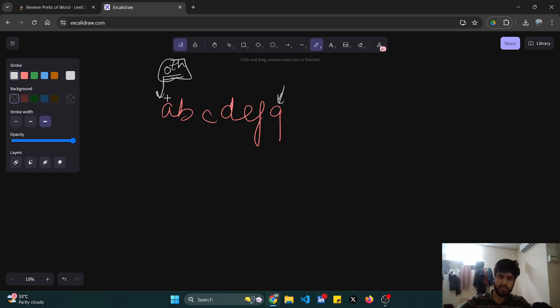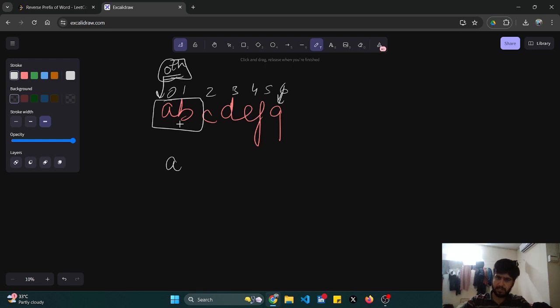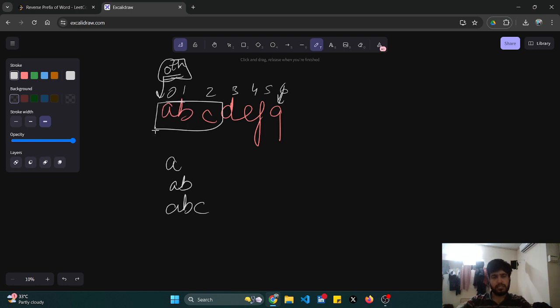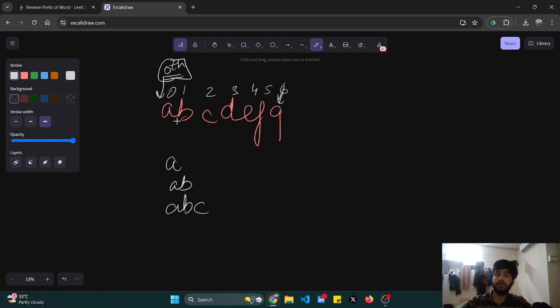Suppose, what are the prefixes in this? Is A my prefix? Yes, because it is starting at index 0. I'll just mark them at indices. So it is starting with 0. Is A B my prefix? Yes, because it is still starting at 0. Is A B C my prefix? Yes, it is still starting at 0. Let me try a bigger one. Is A B C D E F my prefix? Yes, because it is still starting at 0. See, the window is starting at 0.